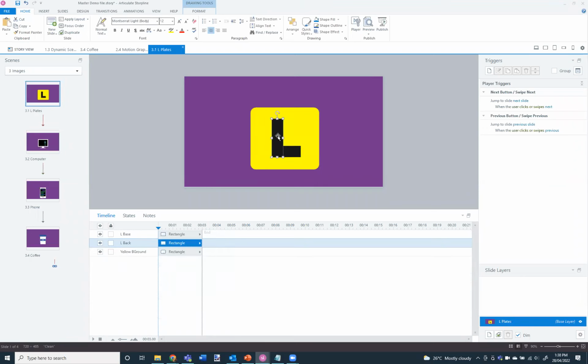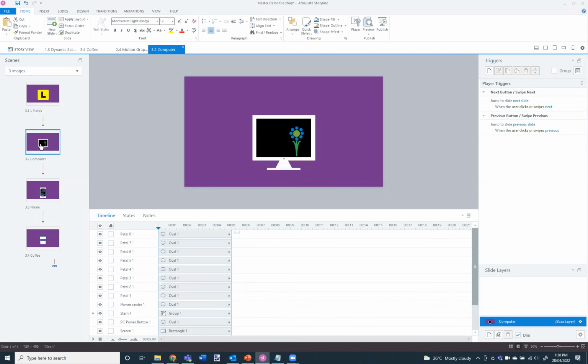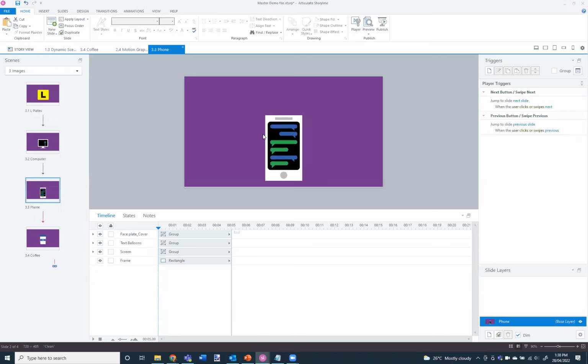So all I've done is that back end of the L, I've kept that, and then I've built the rest of this around it. And the same with the phone. You know, I've just looked at it and gone, okay, I just need to keep the black again, and then build the other items around it. So a little bit time intensive, but you can certainly create some fantastic effects with it.